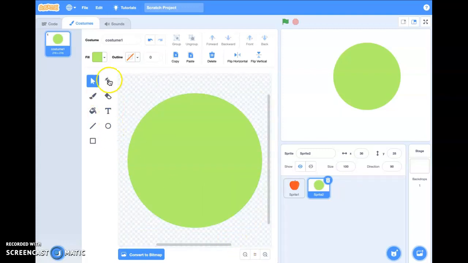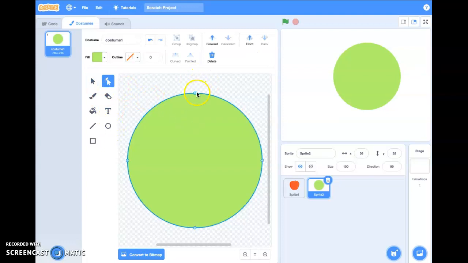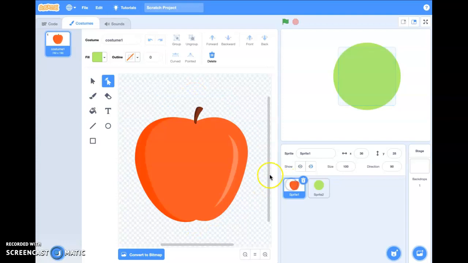And I'm just going to click on this node tool, click on the shape, and to make it look more like an apple, what we're going to do is use these handlebars to create a little notch in the top and in the bottom. See, just like on here.